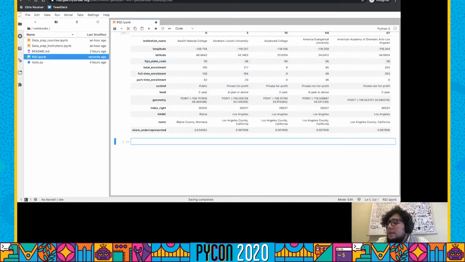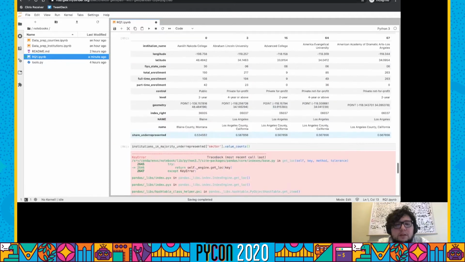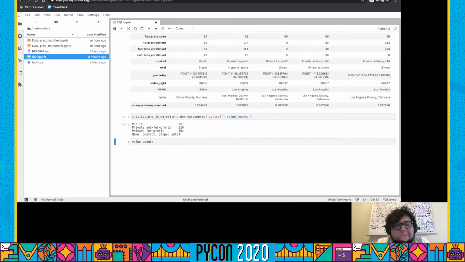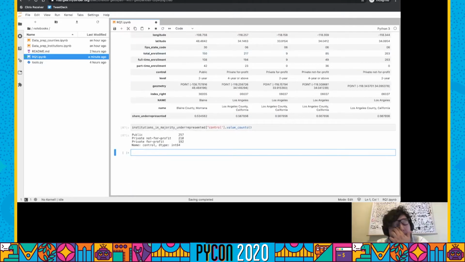Let's see. Let's look at institutions, majority underrepresented. And these options show up if you click tab, by the way. Let's look at sector, value counts. Oh, it's not sector. We got rid of that. It's control. Okay, so out of the 659, 257 of them are public institutions, so that's nice. One thing to do here is, these are the counts, right? So this tells us something. It's mostly public, and then it's mostly private, not for profit.